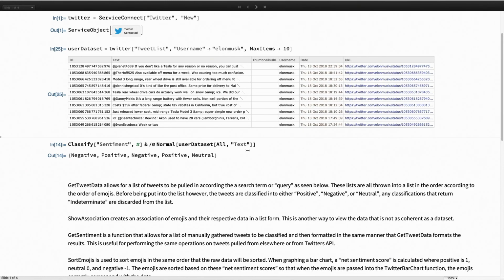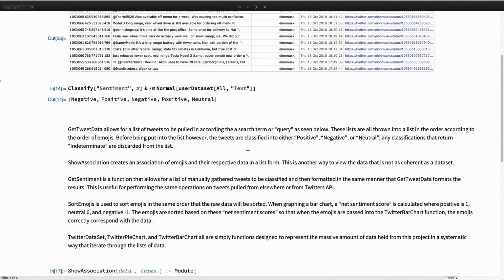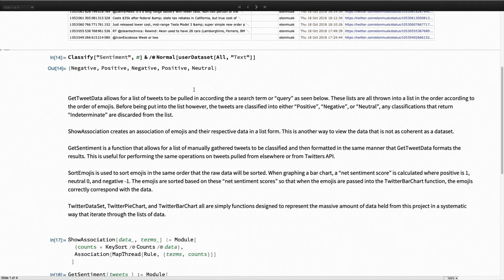And then for the sentiment of the tweet, I just used Wolfram's built-in classifier. I didn't develop any kind of neural network myself. I just used the built-in one, and this shows how you can go through the different text in those tweets and determine what the sentiment of those tweets were.